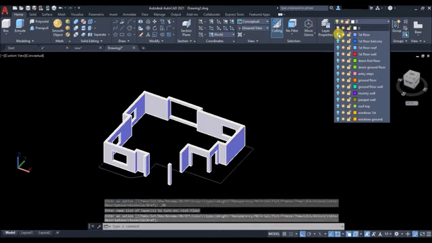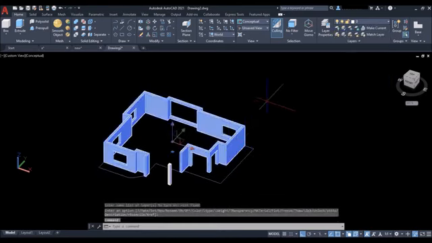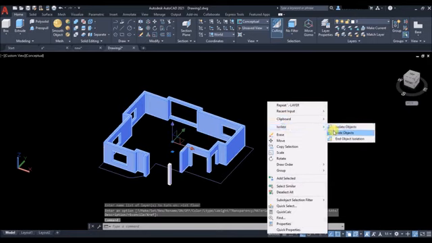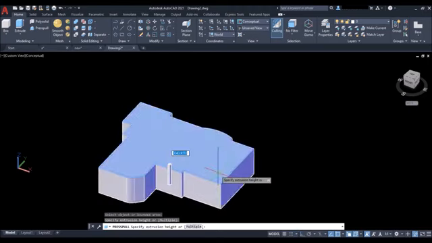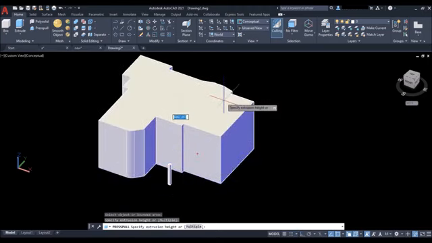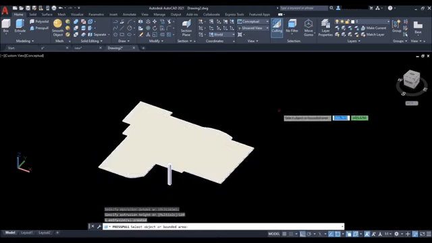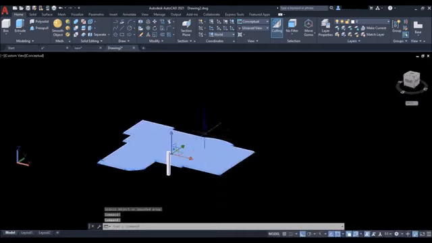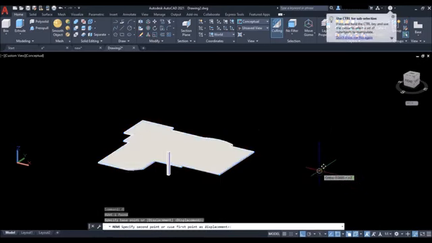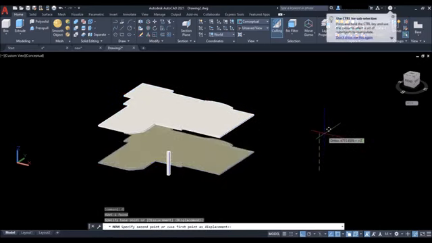Then turn the first floor layer on. Select this wall and hide it as before. Then click on press pull tool, click inside this boundary and extrude it upwards by 100 units. Then select it, click on move tool or type M and press enter and move it upwards by 2900 units.